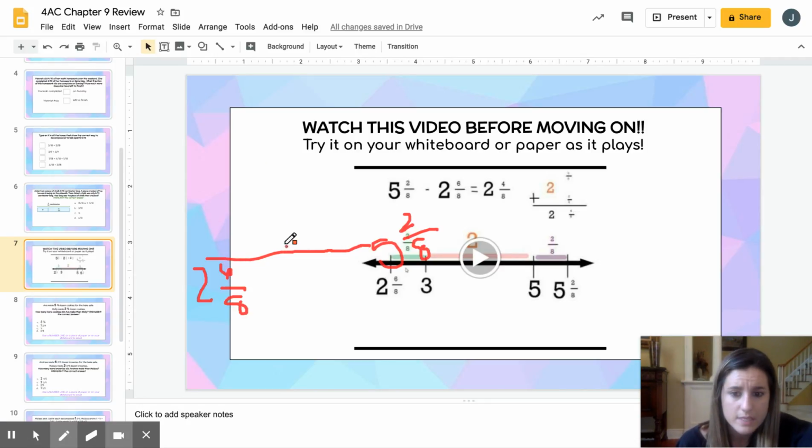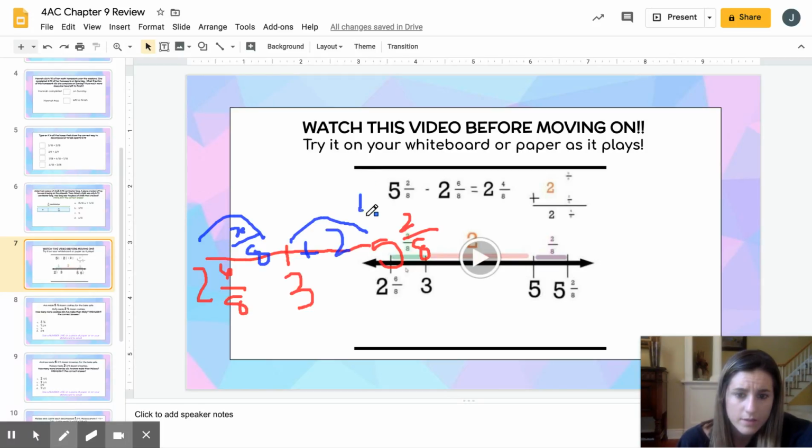but we want to get to the next whole number. So the next whole number after 2 would be 3, and 6/8 plus, let me get another color, 6/8 plus 2/8 would get us to the next whole number, which would be 3. And then from 3 to 5, we add the whole number of 2. And then we can't forget the 2/8 at the end. So 2/8 plus 2/8 is 4/8. And our whole number 2 and 4/8.